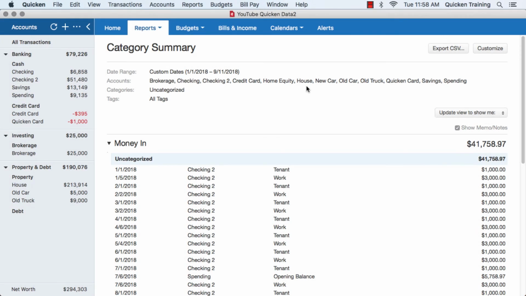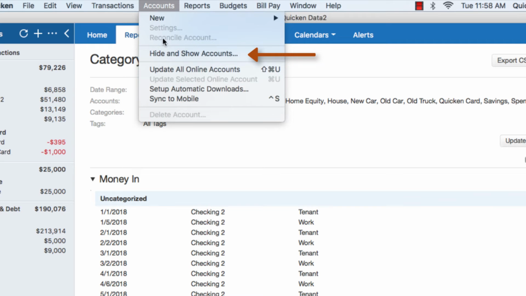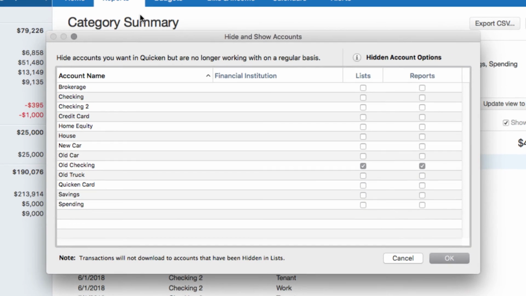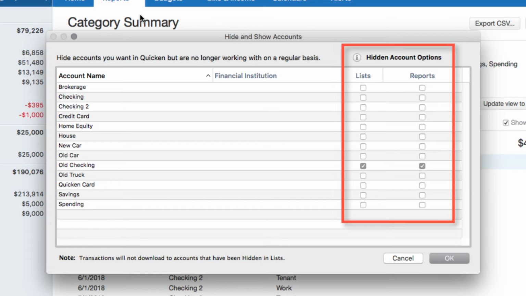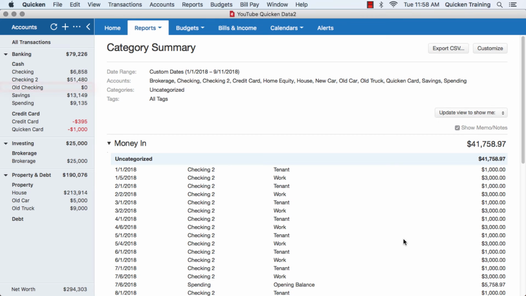So say you want to undo this process or need to access these hidden accounts. To unhide an account, go to the Accounts menu at the top and select Hide and Show Accounts. An account list will come up with the options to hide or unhide accounts from lists or reports, or both. If I wanted to unhide my old checking account, I would deselect both options, hide from list and reports, and then hit OK. And now my old checking is back on the list on the left-hand side.